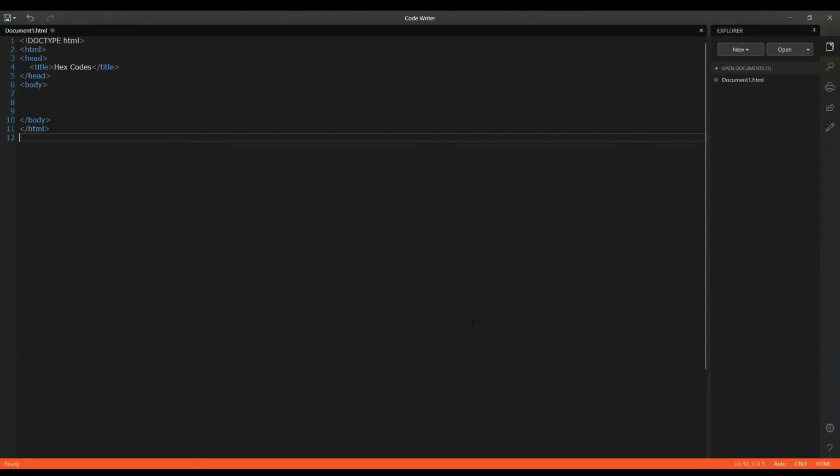Today we're going to show you different colors for styling your web page. These are called hex codes. Hex, as in hexa, means 6. So it's a 6-digit alphanumeric code which is used to denote any unique color, and every unique color has a different hex code.